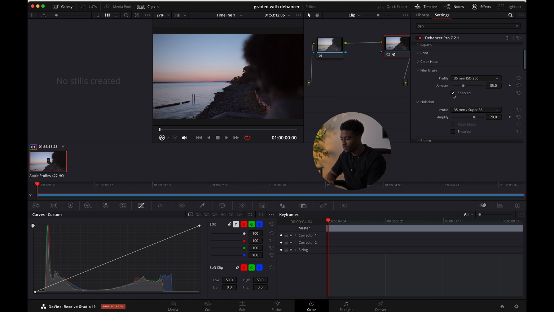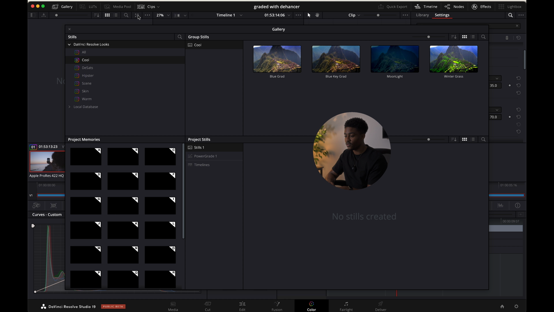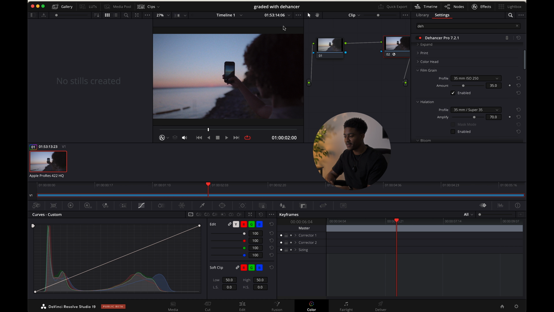Film grain. I did use a 35 millimeter, so I feel like it's only right to use that 35 millimeter.